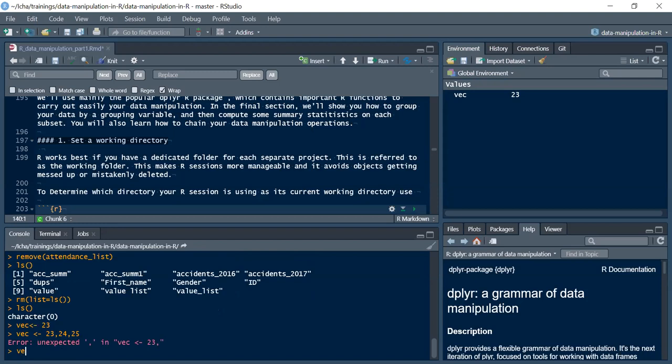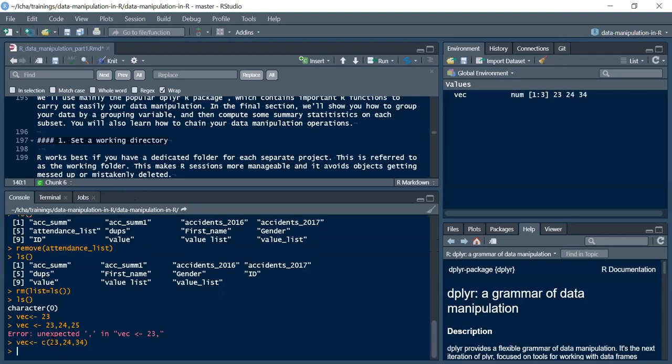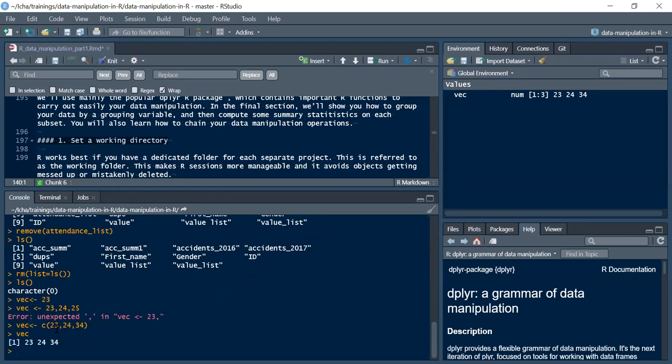So to solve that, I'll just do vec. I hope you can see. Yes, we can. I'll just put vec, concatenate, then 23, 24, 25. And that will have solved the problem. So I hope his question is answered, because I hear the first thing is a similar thing. It's only that he has put the second one in the concatenate. He has wrapped it in the concatenate function. Yes, I hope it's answered.